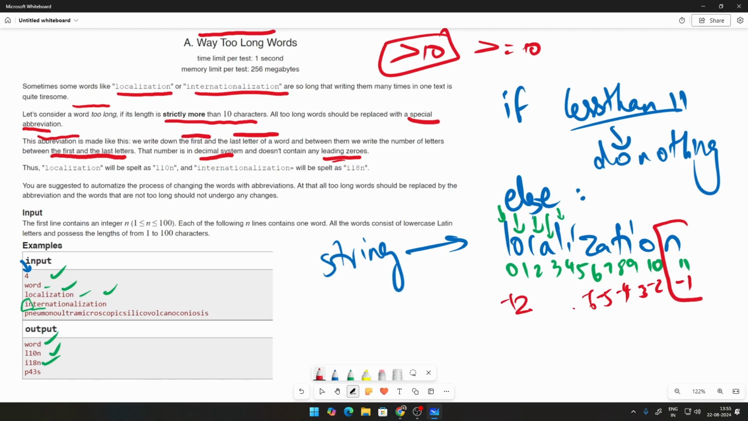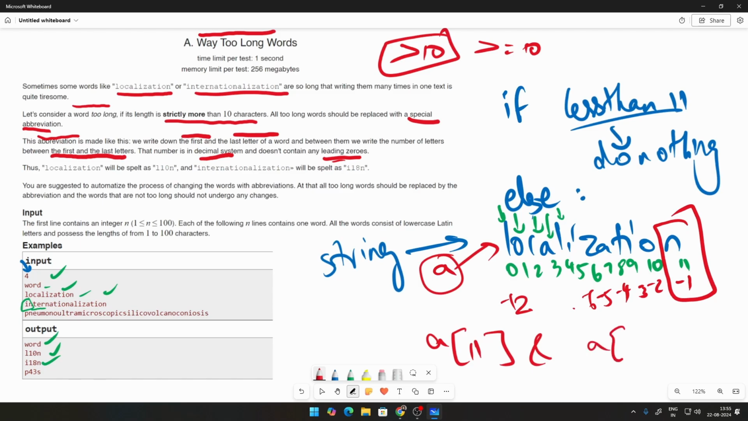So let's call this string A. A of 11 and A of minus 1 are the same. And this is most advantageous for us, because we don't need to know the length of a string in order to calculate the last element of that string. We can just use the minus 1 index and calculate that, okay?